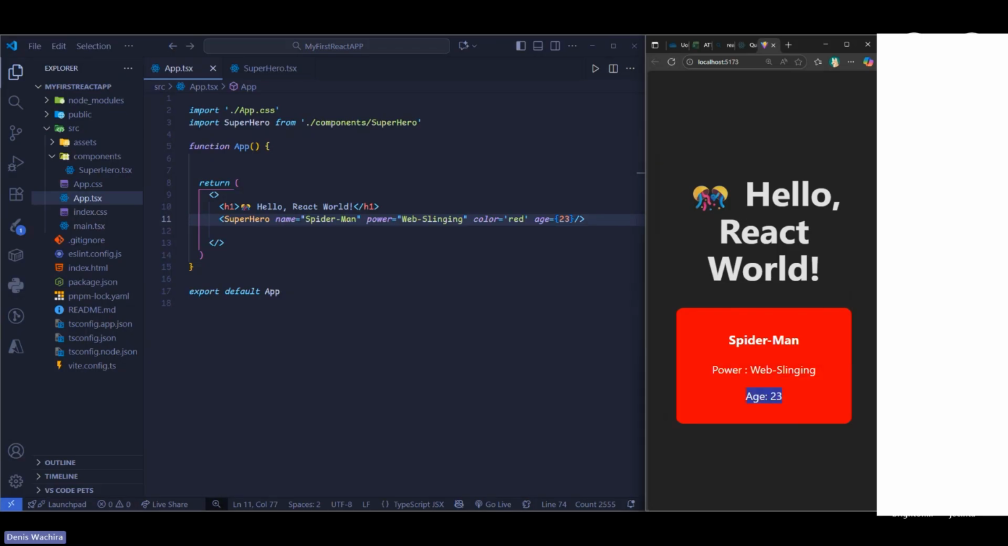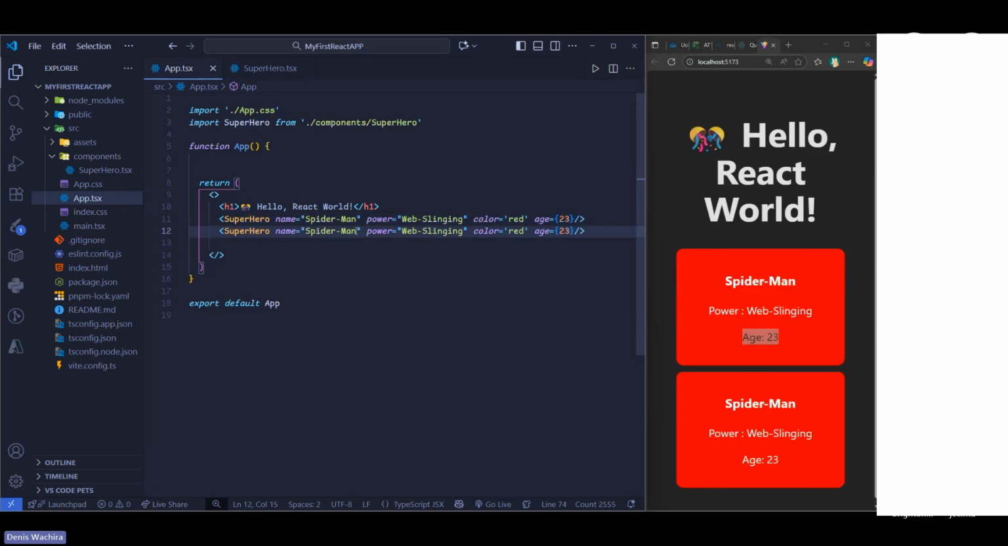We want to pass another superhero. We just call the same component, paste it down there, then change the values. So the second superhero can be Black Panther. Which power does Black Panther have? Is it vibranium suit? We can have something like this, vibranium suit, and maybe the color of that can be something grayish, something like that. Then the age can be 35.